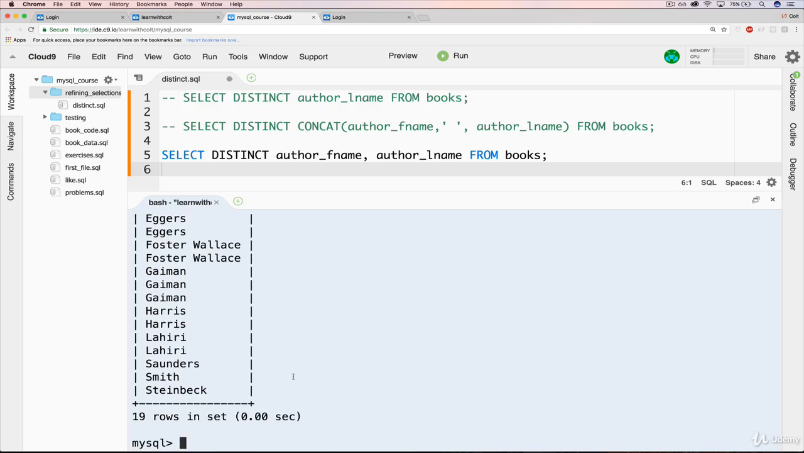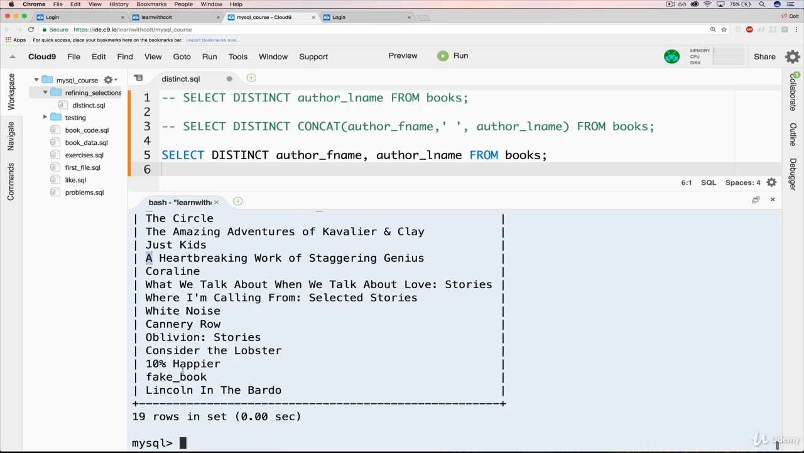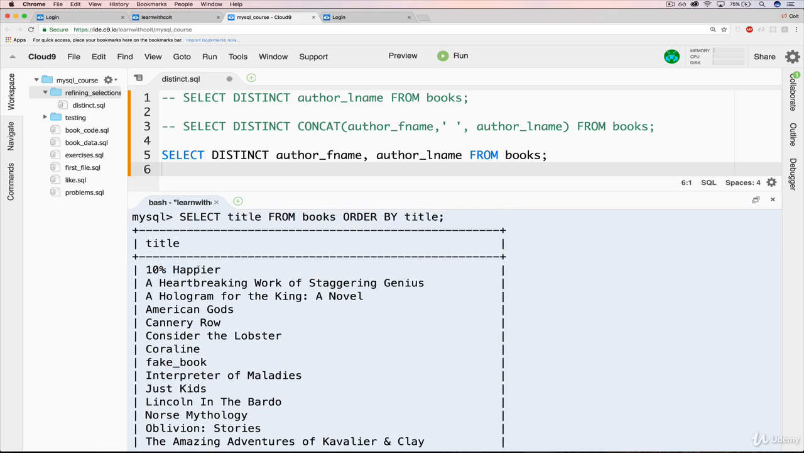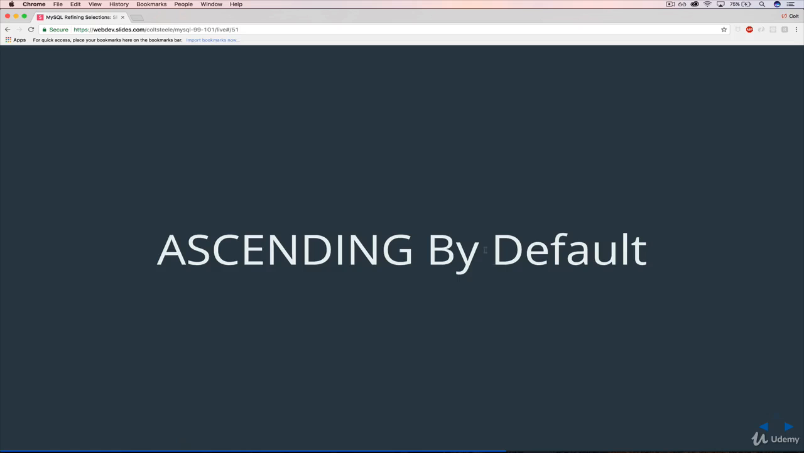So if we do titles, for instance, let's just do select title from books. We've got a title that has an A at the beginning, but we also have 10% happier. So if we do this, select title from books, order by title, you'll see we get the 10% happier first before the A's and all the way down to W. So as I mentioned, it is ascending by default. So if you don't specify an order, it just assumes you want ascending.